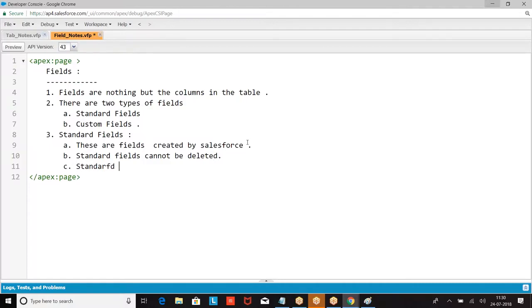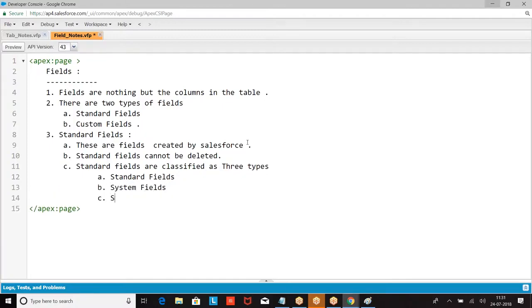Standard fields are classified as three sections: standard fields, system fields, system audit fields. Now, what is a standard field?